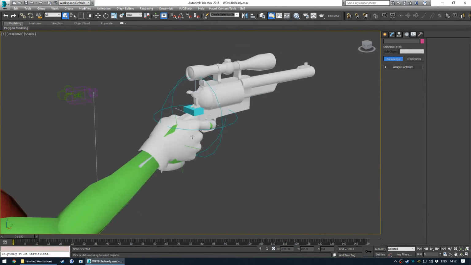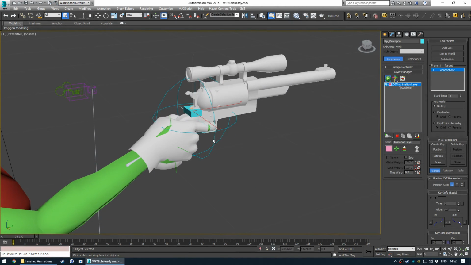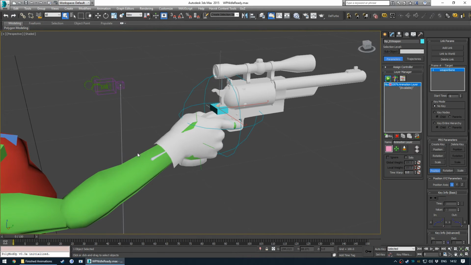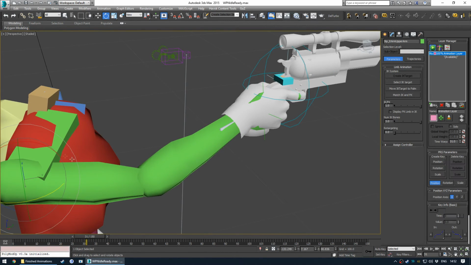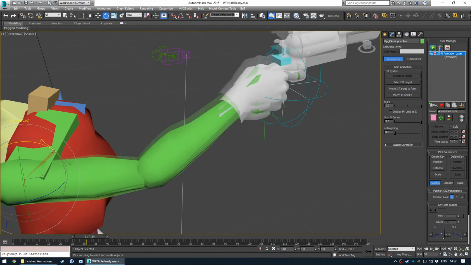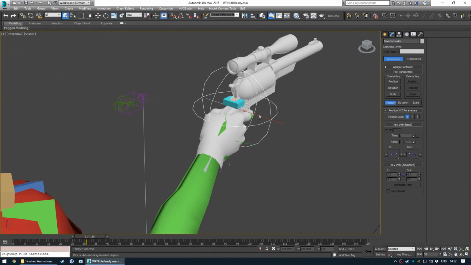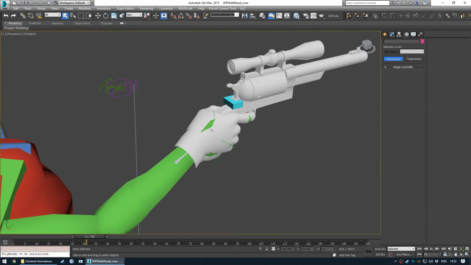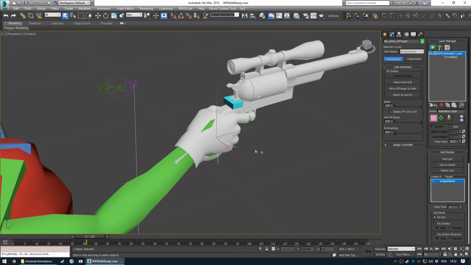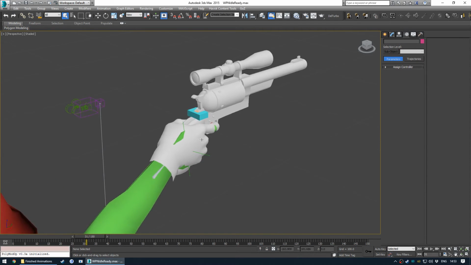Okay, so that's done. Now we need to make the weapon follow the wrist. So let's add a link to the wrist. Hopefully that works. Yeah, seems like it did. We can hide these two controllers since they're not being used anymore, because the only thing that's linked to them right now is the IK handle, but we're not using that.